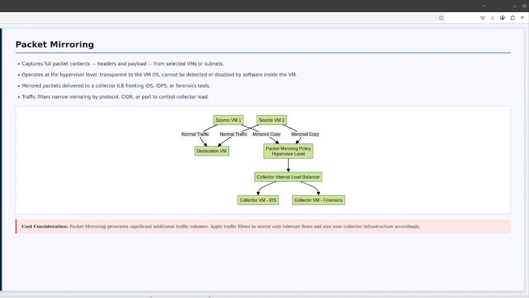Packet mirroring. Packet mirroring is a GCP networking feature that captures copies of network traffic from selected virtual machine instances or subnets and delivers those copies to a collector destination, typically a security monitoring tool, an IDS, or a network performance analyzer. Unlike VPC flow logs which capture metadata about flows, packet mirroring captures the actual full packet contents, including headers and payload, giving security and operations teams complete visibility into network communications for deep inspection.